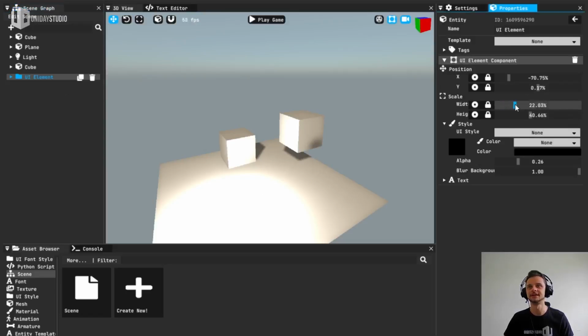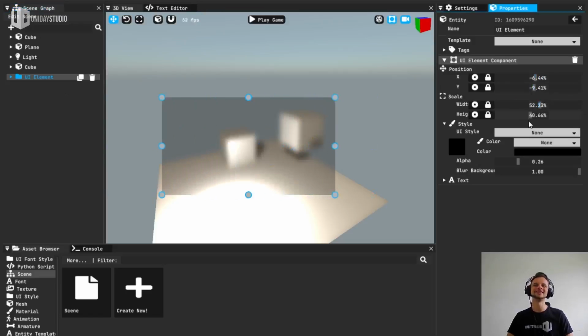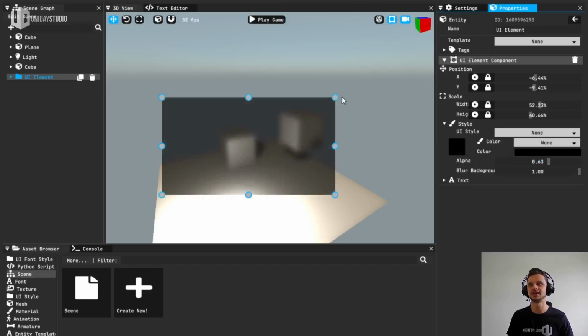Oops, there's something definitely not working with this. But it's still work in progress, but this is the new user interface. So you can select these manipulators. There are some values in percentage here, so you can see, and if I unlock it, I can manually place the pixel size of that UI element, which is very interesting.